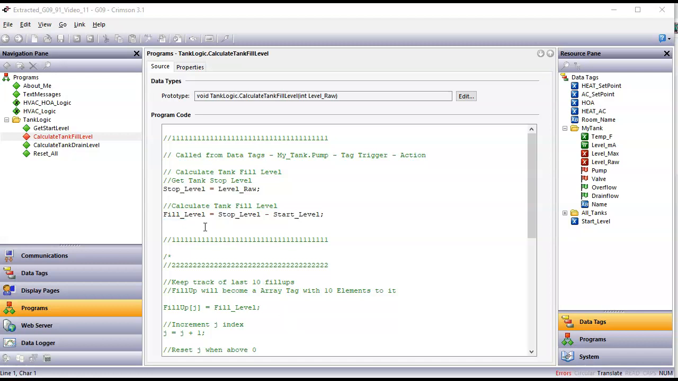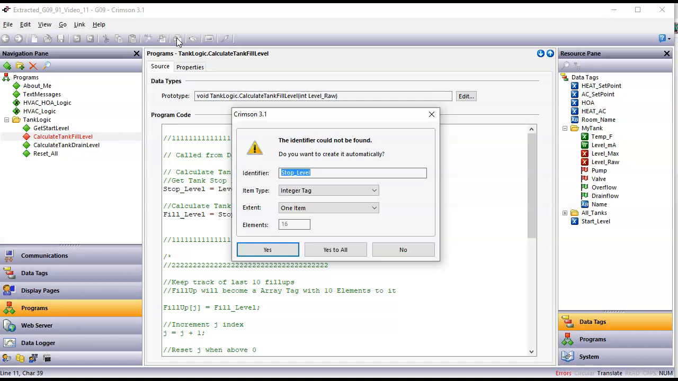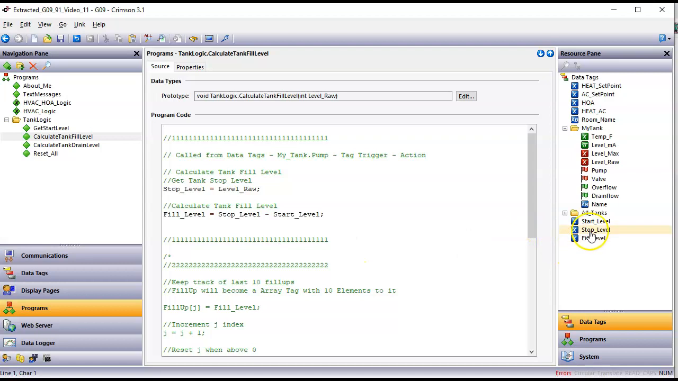All right. So I'm going to go ahead and click out here. I'm going to click the translate button right here. And we're going 1, 2, 3. Of course, it's going to bark at me for the stop level. I'll say yes to that. And the tag called fill level does not exist. I'll say yes to that as well. Okay, so now I got these other 2 tags over here. Everything looks good. I'm back to a green diamond over here.